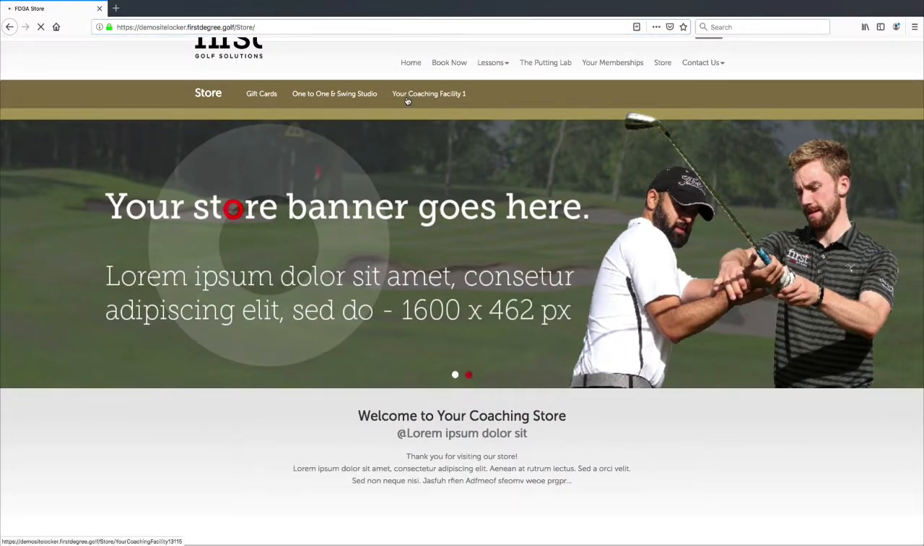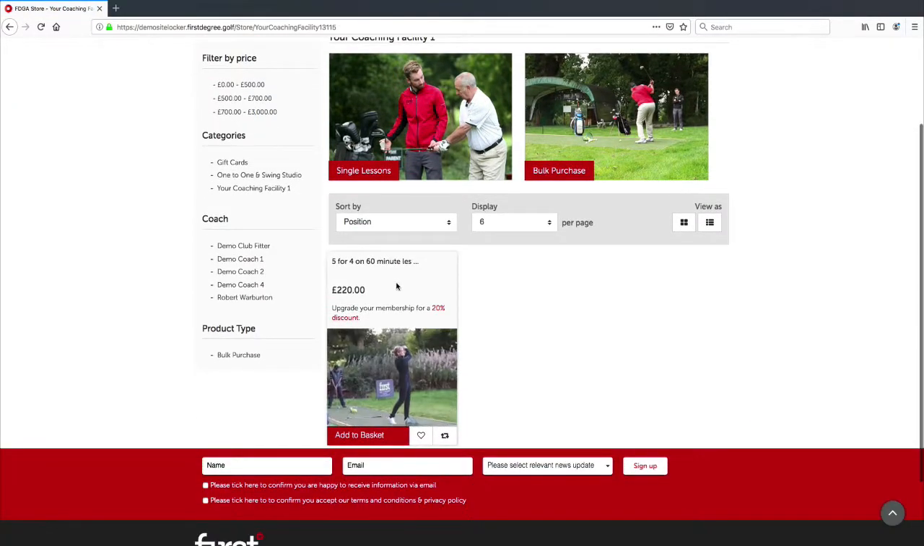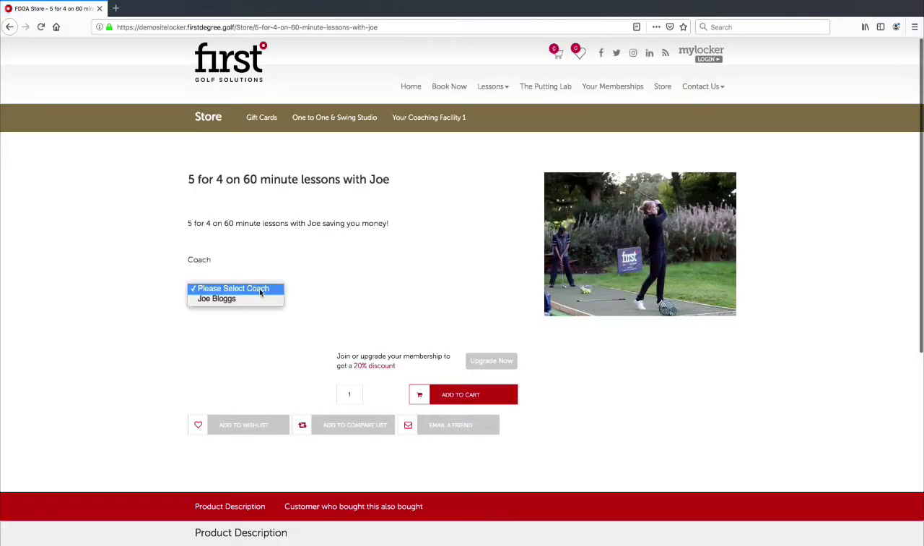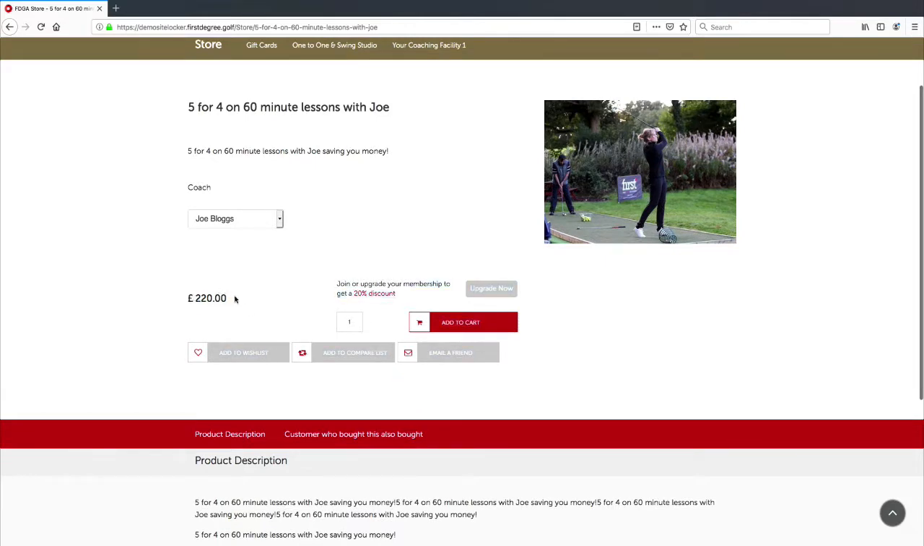So we'll go into the Your Coaching Facility category. Here we go, and we've got the 5 for 4 on 60-minute lessons here. We're going to go into the product, and we can select the coach as Joe Bloggs, £220. And once somebody purchases this lesson product, they will have 5 60-minute lesson vouchers added to their account.